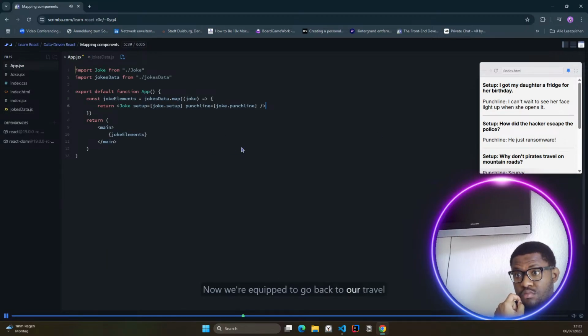All right, now we're equipped to go back to our travel journal and not just be stuck with our single Mount Fuji trip, but instead we can take more trips and we can store that data in an external source, in this case just like a JavaScript file, and then iterate over that data to display all of the different entries that we want to display in our travel journal. But before we do that, I do want to give you a little quiz about what we've learned regarding using the map method in our React apps.